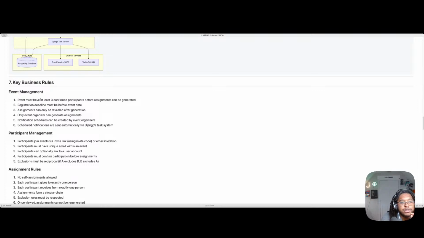Key business rules. Events must have 3 confirmed participants before assignments can be generated. Registration deadline must be before the event date. Yes, assignments can only be revealed after generation. Yes. Only event organizer can generate assignments. Notification schedules can be created by event organizers. Scheduled notifications are sent automatically via Django's task system. There we go.